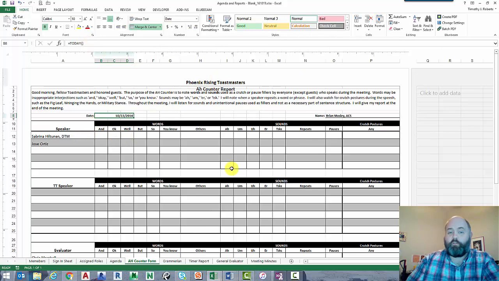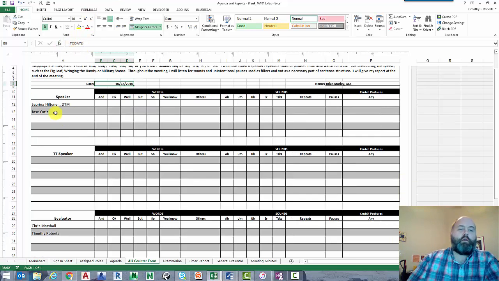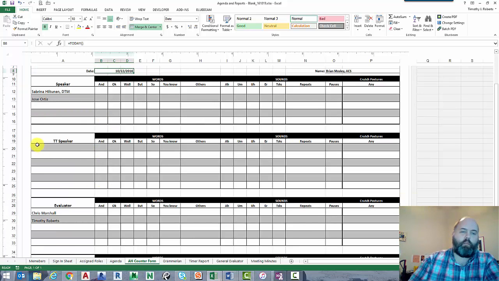And this is also one of those things you want to print the day of the meeting as opposed to the day before. But again, if you do have to do the day before, just make sure you manually change that and type in the physical date as opposed to letting it tell you what the date is. And then if you notice here, I have it set so the speaker's name already fills in. So our first speaker is Sabrina, our second speaker was Jose.